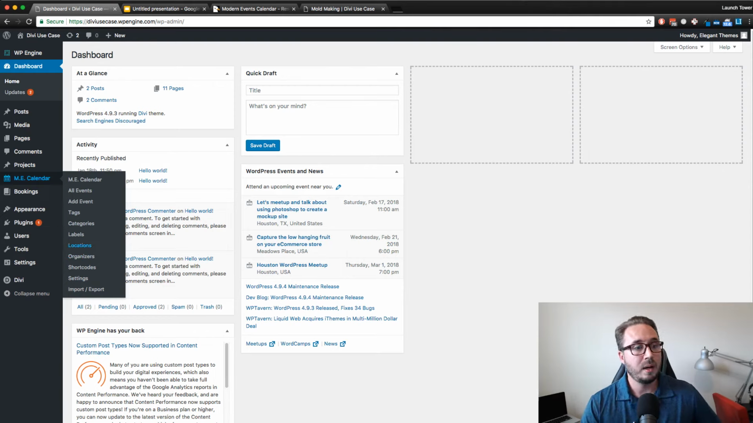So I'm going to skip over tags and categories. I think that's pretty self-explanatory. If you want to start to filter your events by any tags or categories, you would of course add them there as a choice.